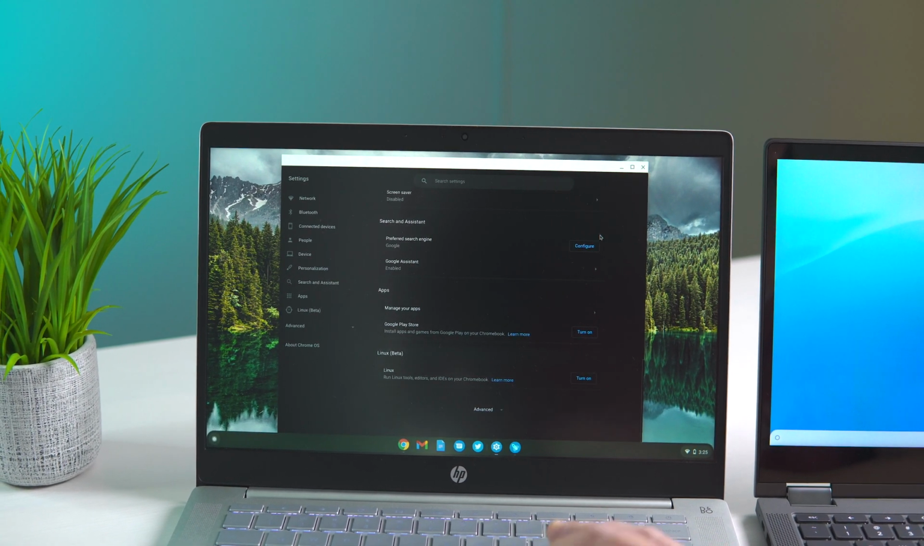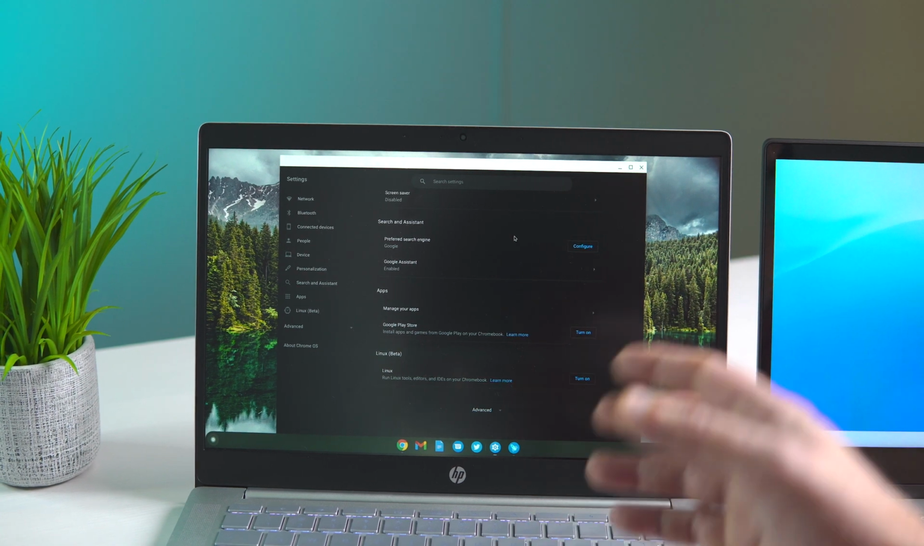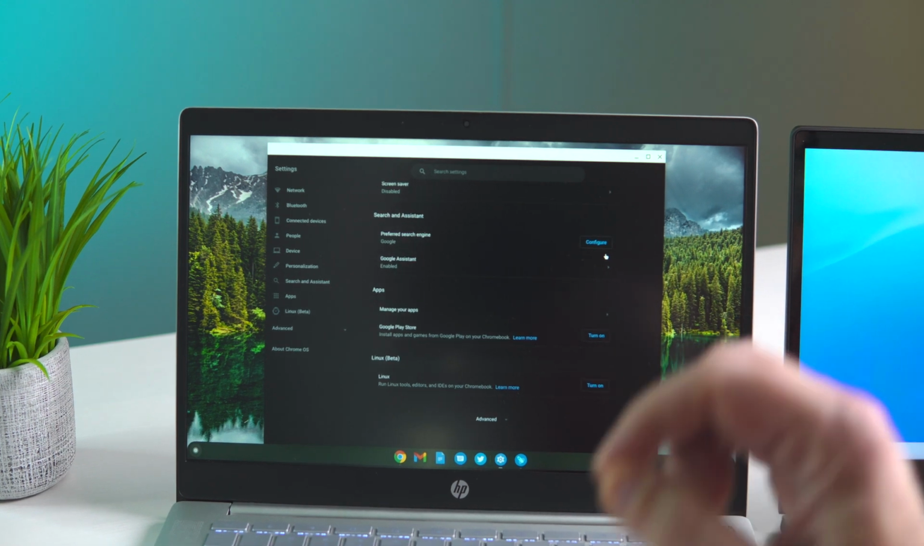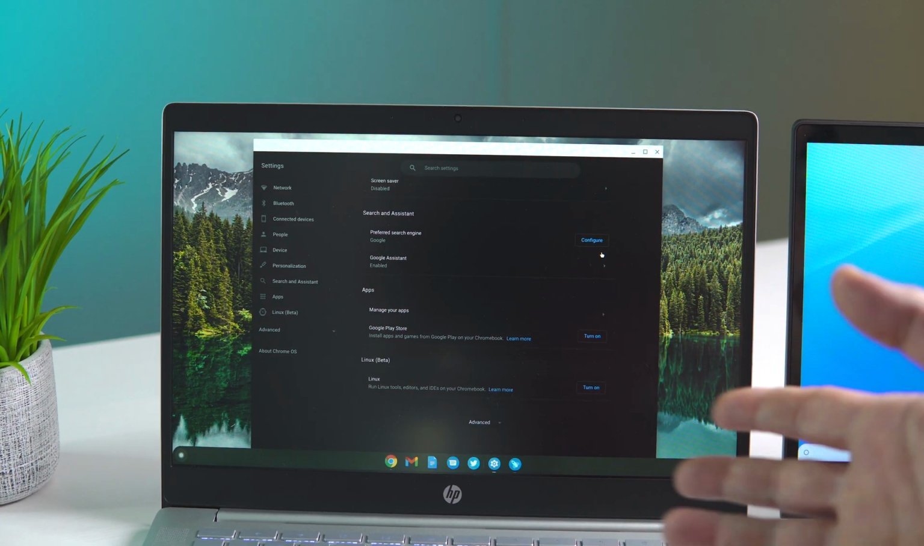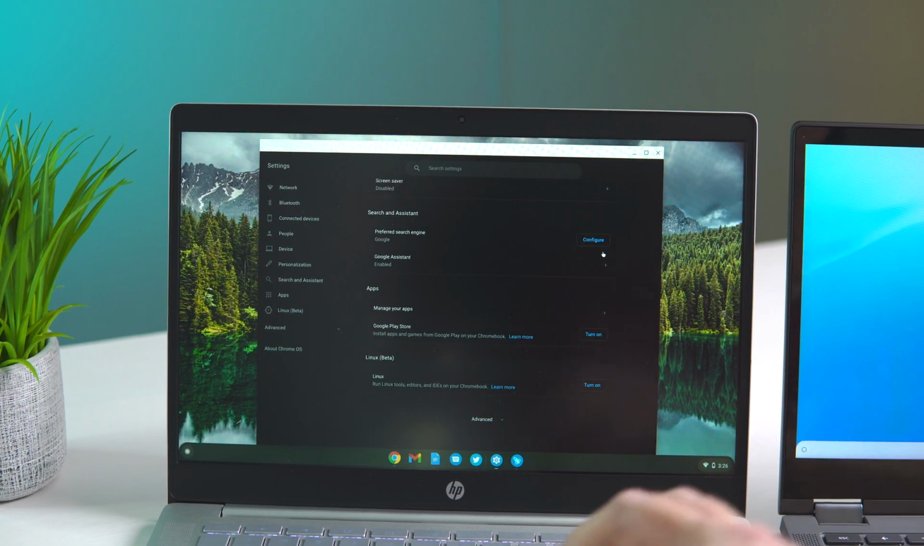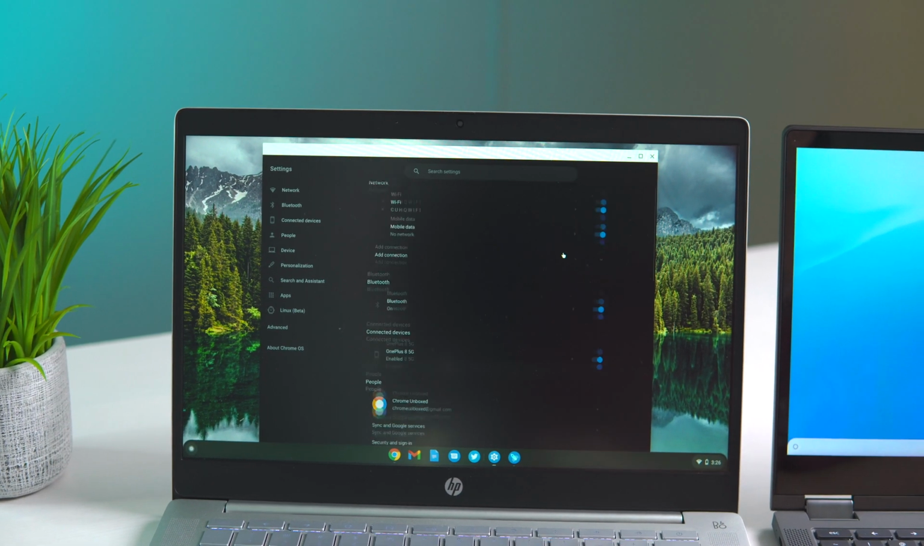Some of these darker blues and stuff are probably going to need to be lightened up a little bit just to make them more visible. Things like buttons and stuff that have very small borders around them. The Chrome OS team is going to have to find a way to make those smaller elements pop so that they're more visible. But overall, this doesn't look bad.